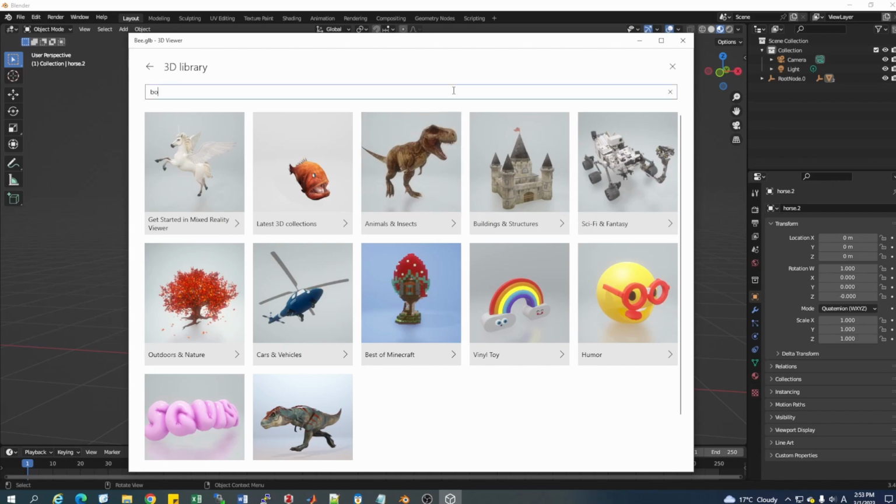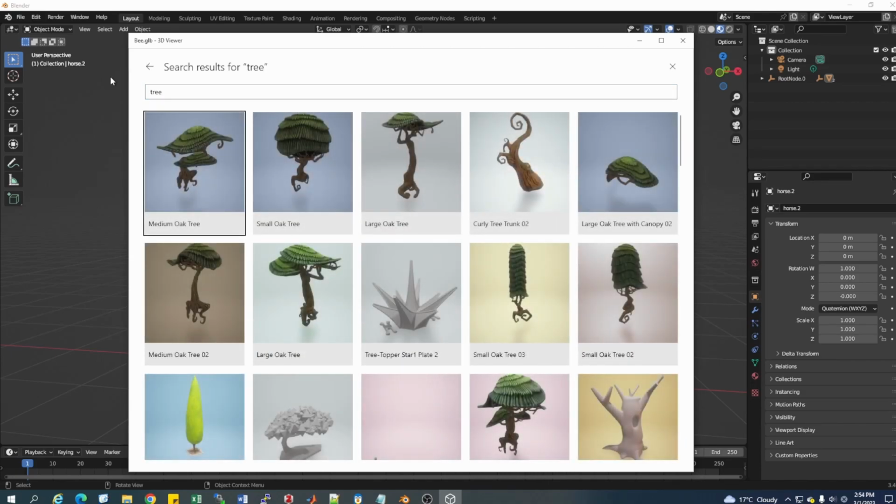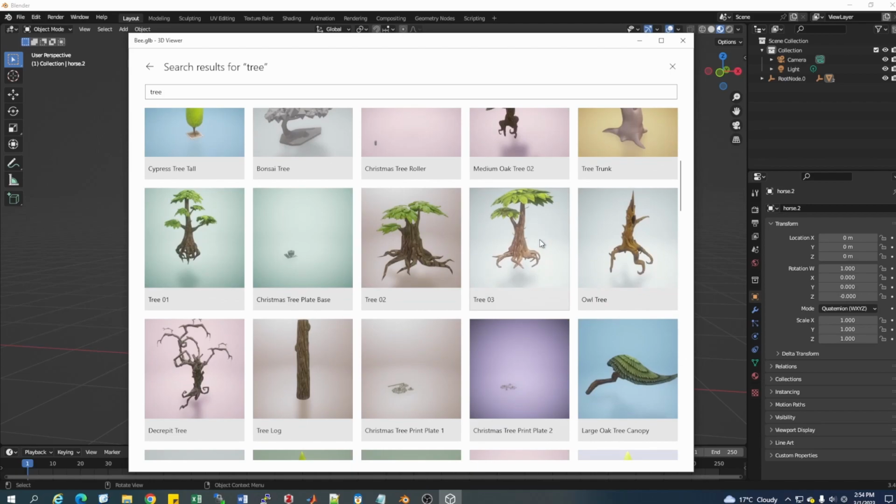For example, I want to search boat and it will give me these models of boats. Just search anything else, tree, anything, and they will give you models for that. How can we import this into the Blender?